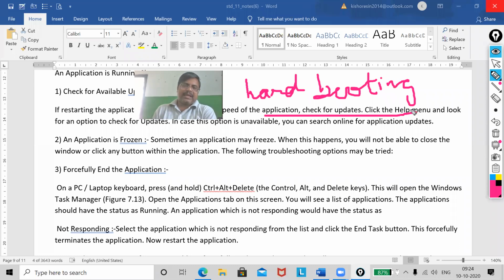What is hard booting? Suppose you tried your best, but your application is still not closing, then you have to press the power button of your CPU. Not only one time, keep pressing it for 5 to 10 seconds. Once you press that power button for 5 to 10 seconds, your system will be switched off and you can restart it. But there will be more chances of data loss because we are closing our system.